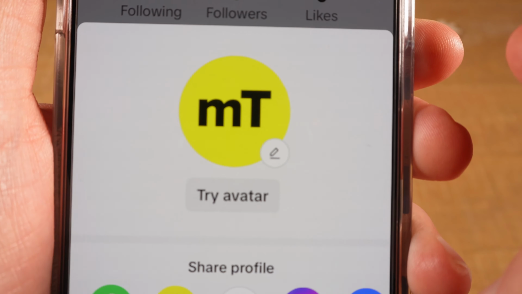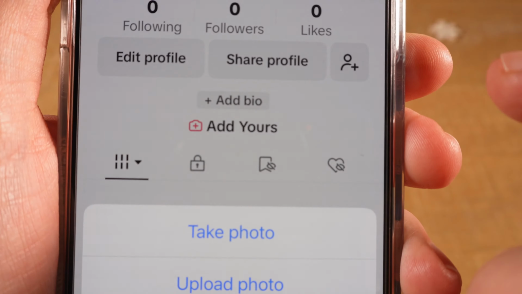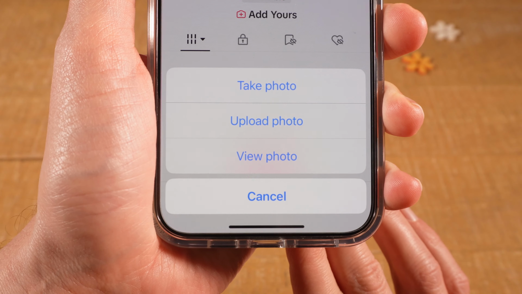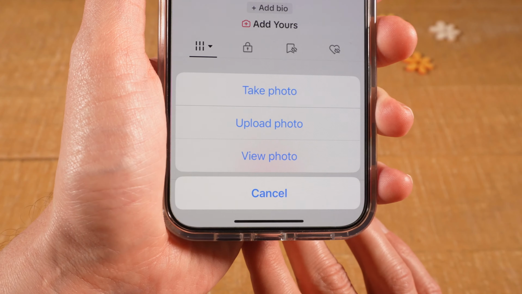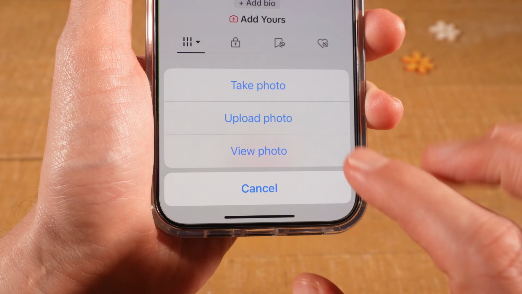And then tap on this little pen icon next to the profile picture. You can then either directly take a photo with your camera and use that one as your profile picture, or you can use an existing picture. If you would like to choose an existing picture from your gallery, tap on Upload Photo.